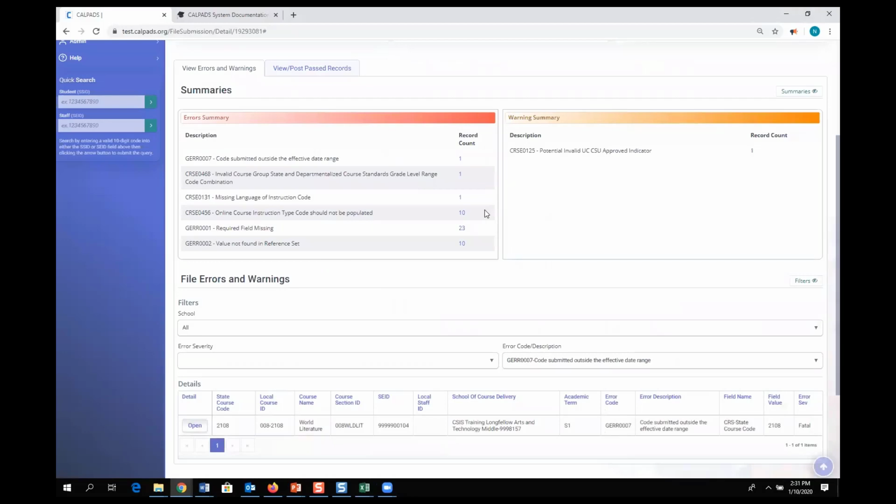And so as a general practice, you can submit corrected records to CalPADS, but the best way to resolve these errors is to go correct the information coming out of the student information system and submit new records. Remember, it's a full replacement file type, so you're going to be submitting past records and rejected records again. You're going to be submitting complete sets of records.